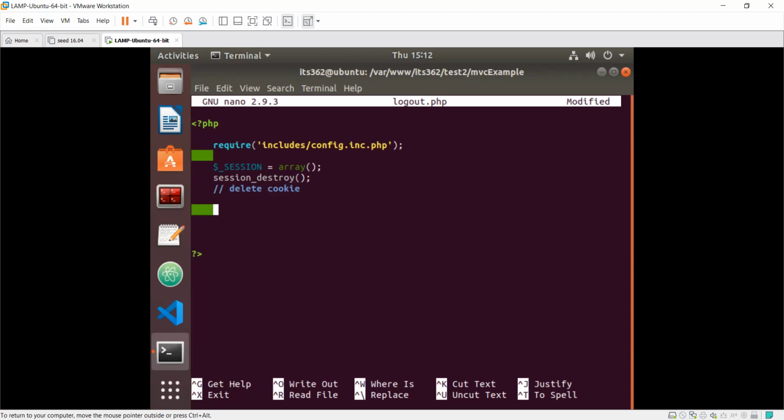And then what else? After that, probably redirect, right? So this is a good opportunity to just redirect. Once you destroy the session, you're not logged in anymore. So therefore, we can just call redirect invalid user, and that will just take you to the index page. So we don't really have to do anything else on here. And that function is defined in config inc, so we have it available.